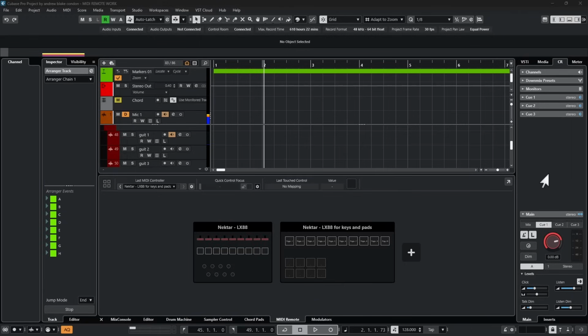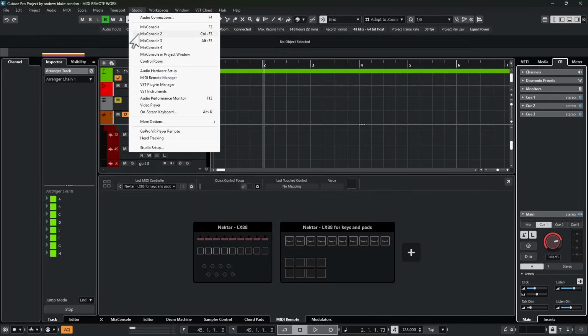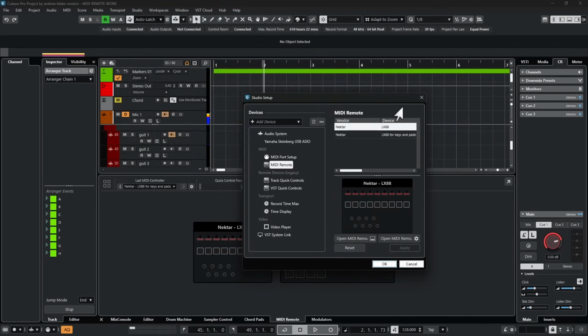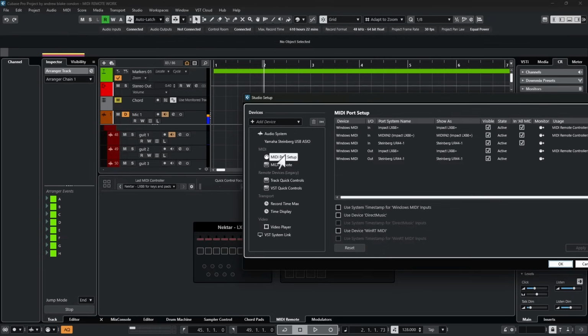The first thing I want to point you to and make you aware of, go up to your Studio menu and come down to the option that says Studio Setup, which opens up a dialog. And on the left, you're going to see various things under Devices. As you move down the categories to the one that says MIDI, if you've already got some kind of remote control set up, you're probably going to see it listed here. But the thing I want you to look at, right above that, or in this area someplace, you should see a category that says MIDI Port Setup. And if you click on that, over on the right, you get a window that says MIDI Port Setup.